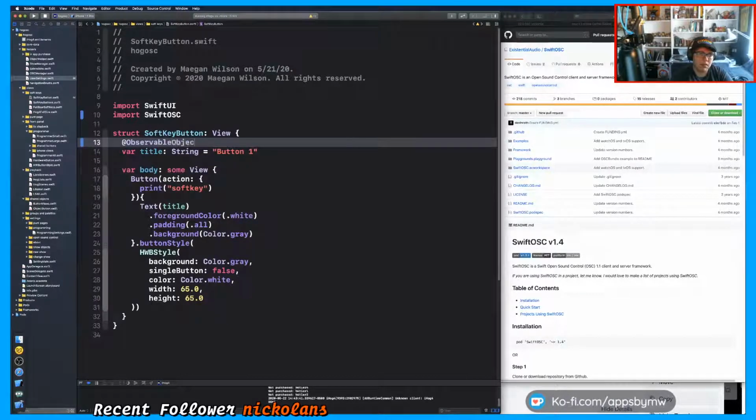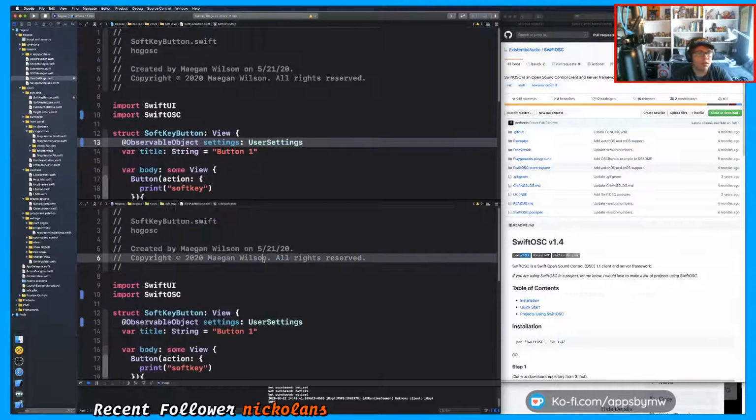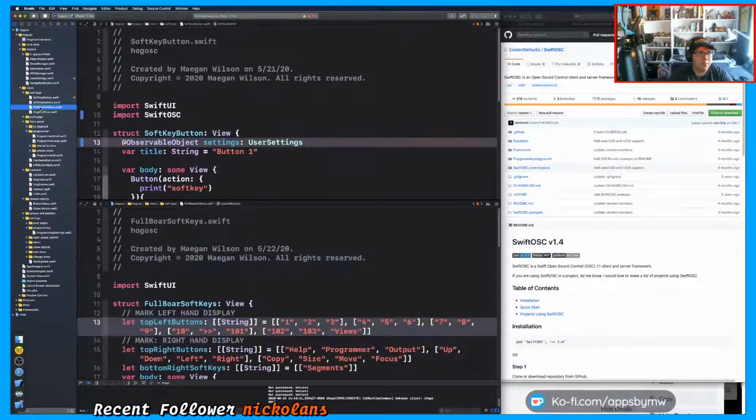Observable object, settings, user settings. Oh yeah, and it's a var, so it's a variable we have to add in. Oh, I can't, my monitor's in the way. Okay. So I'll just try to talk a little bit louder so you can hear me through all this.